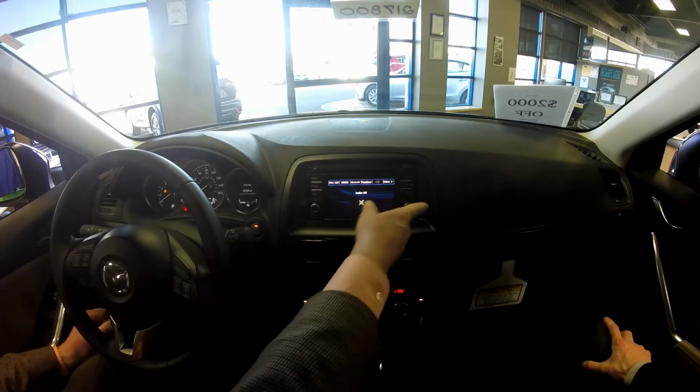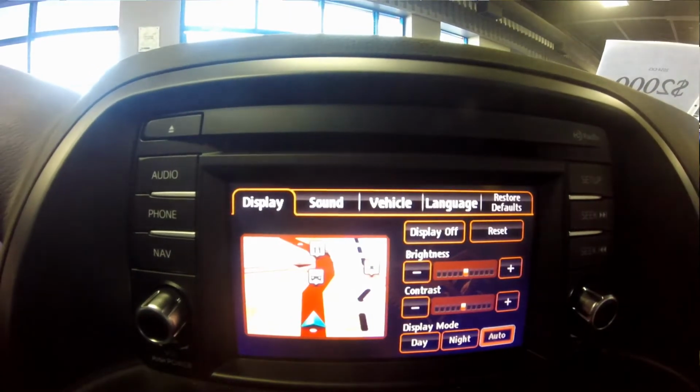He's our Mazda sales manager, and he's going to show us some of the personalized settings you can do on this Mazda CX-5. Randy? Yeah, that's right. We're in a 2015 CX-5 right now, and I'm going to go through some of the setting options of the vehicle for you. First thing you need to do is get into setup, pressing the setup button.